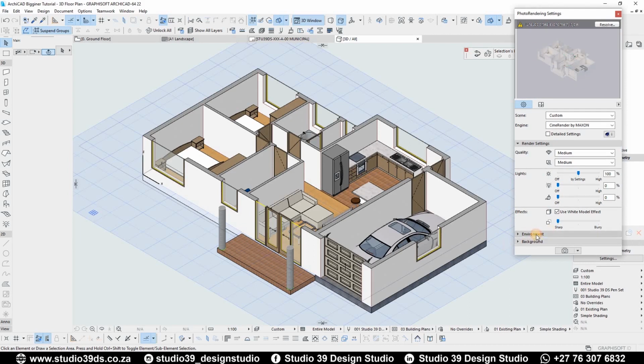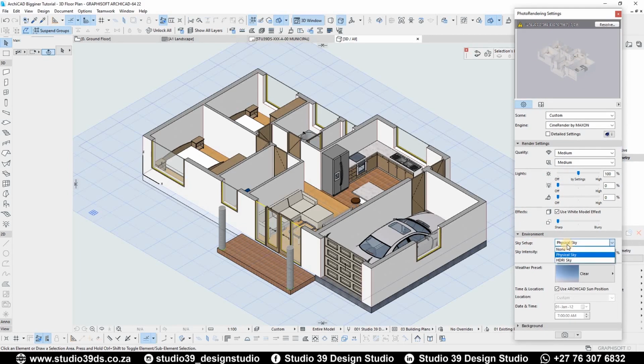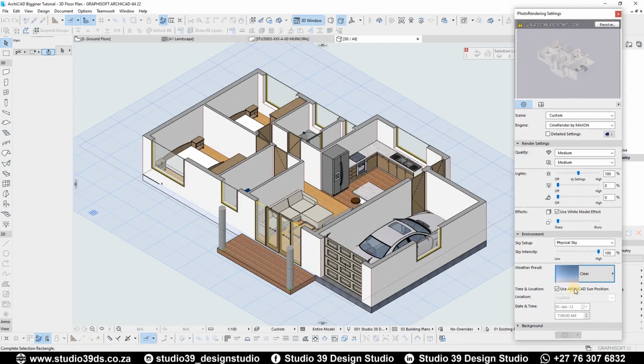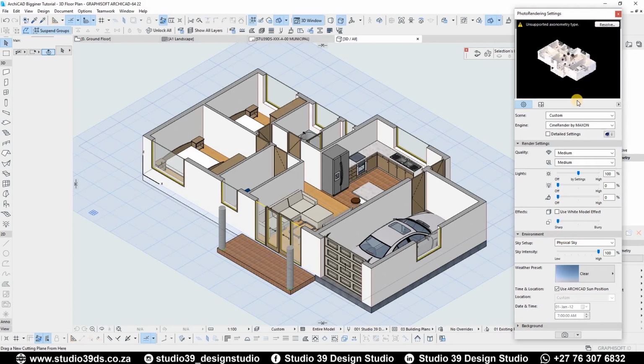And then you can also set up environments. So you can either set it to a physical sky, none, or HDRI sky. And then you can set up sky intensity, and then the weather presence. If you're doing perspective views, there are a ton of options for clouds and everything like that, so sort of like a background image of your model. You can use the sun, use ArchiCAD sun position, which is something that we want to do right now. I'm going to click that and see how the rendered image is going to look.